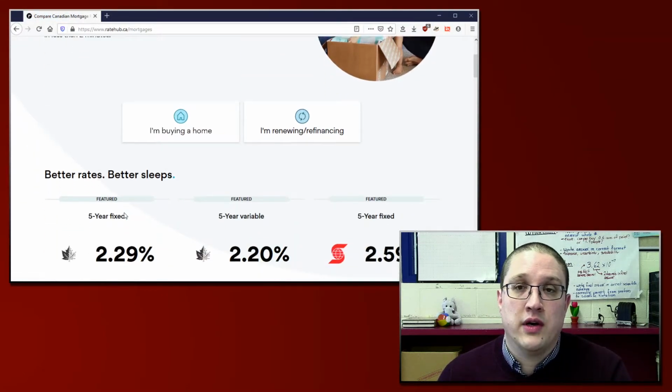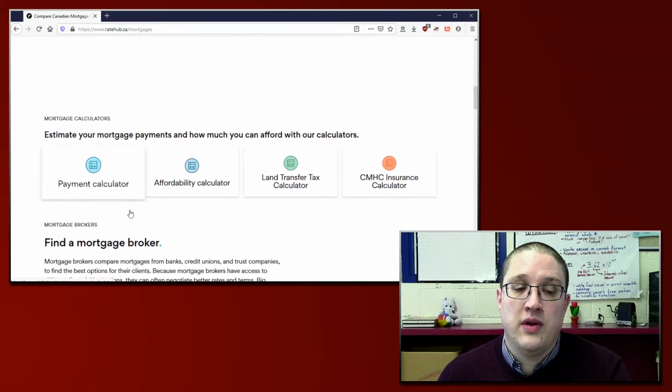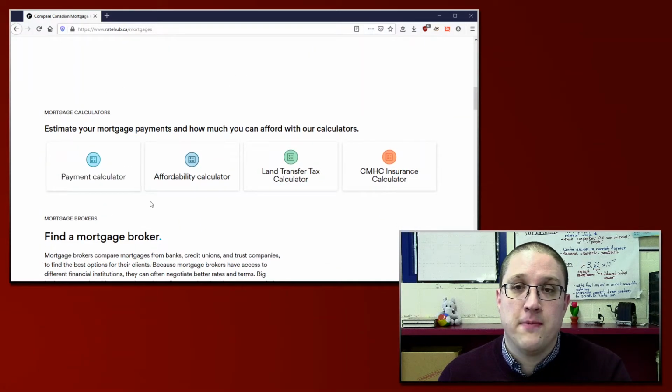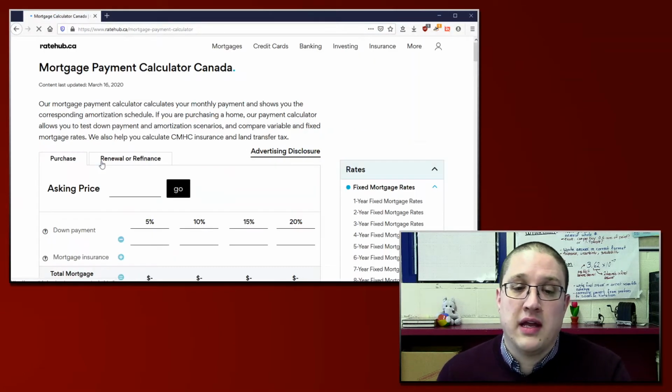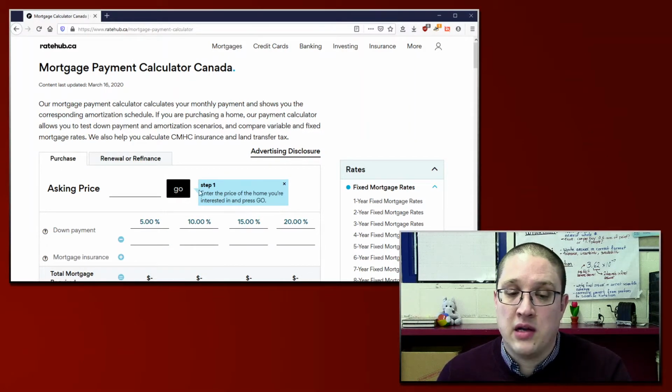On this page, we are going to scroll down until we find the mortgage calculators, and we're going to choose the payment calculator. From the payment calculator, this looks a little bit different, but this works very similarly. We're going to follow this happy box here, which tells us the steps that we need to follow.